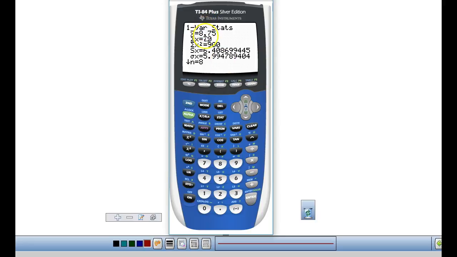And here I have a whole bunch of statistics that I'll need, like we'll learn later. This is the mean, this is standard deviation, sample size. If I arrow down, I get the minimum, the first quartile, the median, the third quartile, and the max.